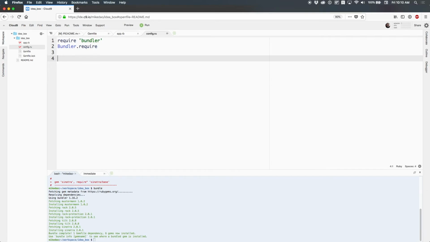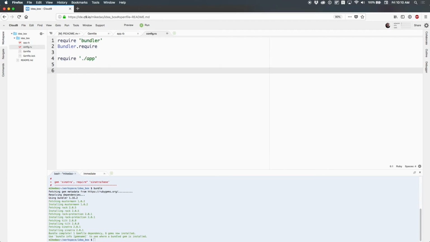We need to tell our rackup configuration file where our app file is: require app. And we're going to do run Ideabox. Cool. And now what we're going to do is save the file, and we are going to run rackup to make sure this all works.